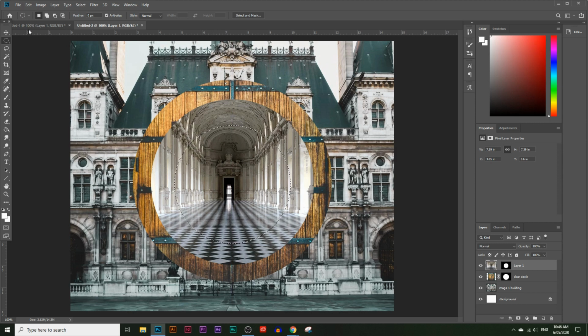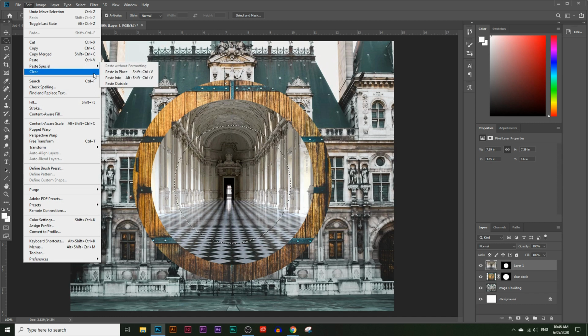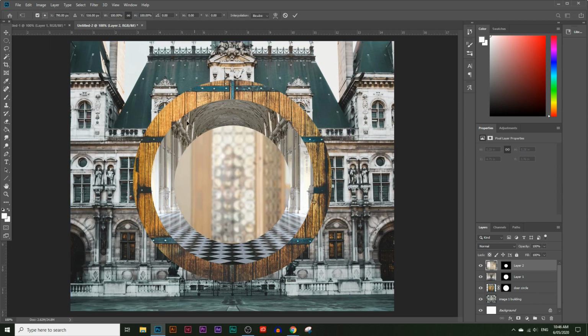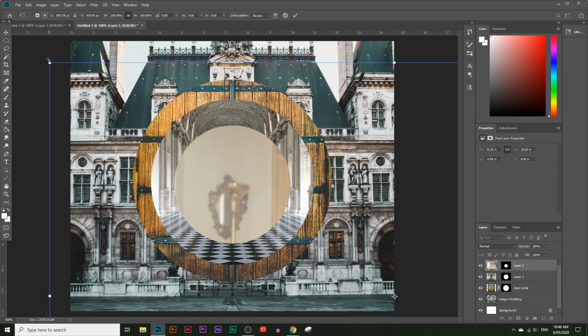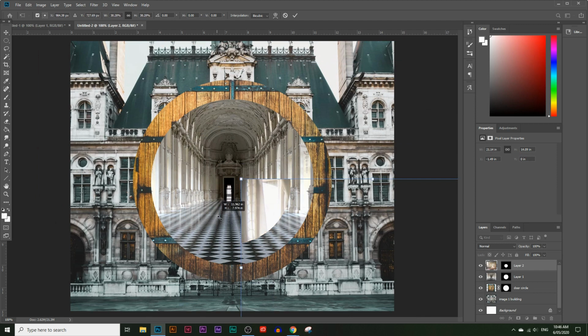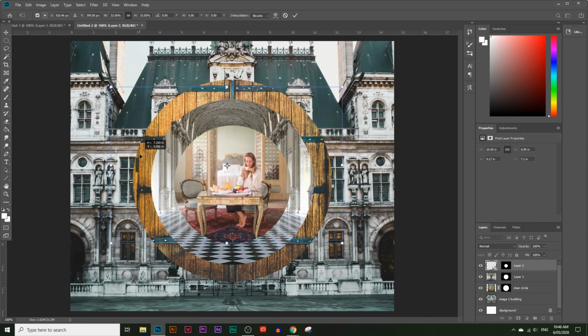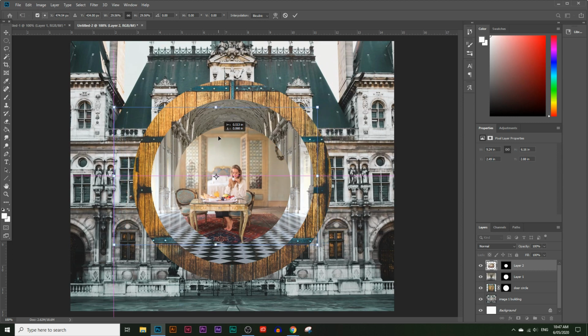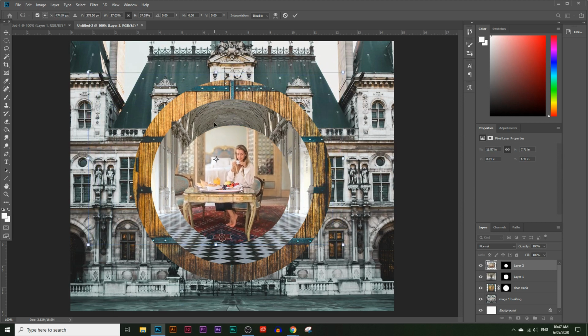So let's go edit, paste special, and paste into. So let's resize this, Control T or Command T if you're on a Mac. I'm just going to resize it so we can see the woman, the model inside. There we go. I also want to get the desk and everything in there as well. So I want to place the desk in the center, but it looks like the image might be a bit too small, but that's okay. We can just place it just there. Cool, I think that looks pretty good. I think we just got the subject in there.